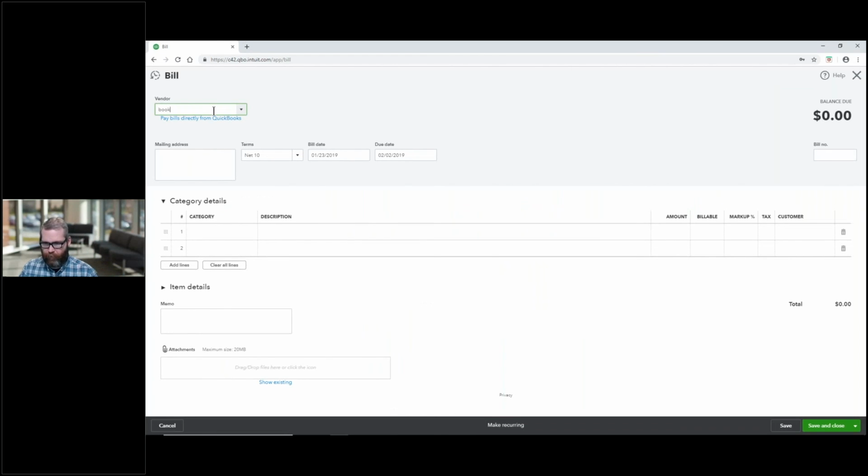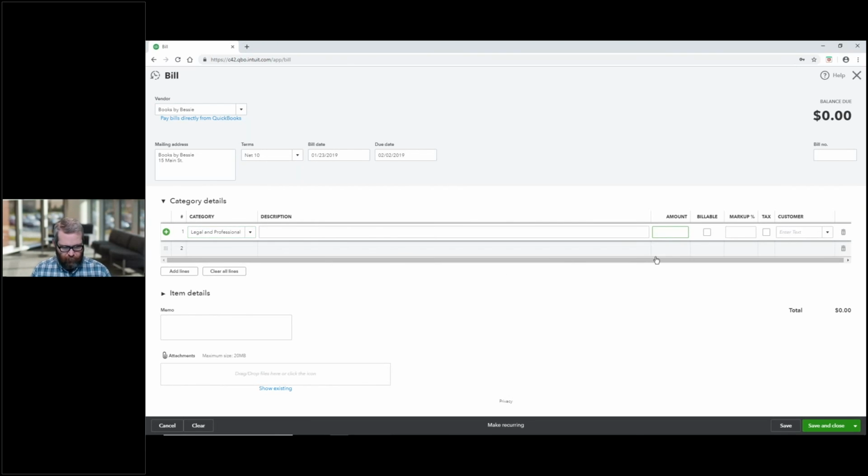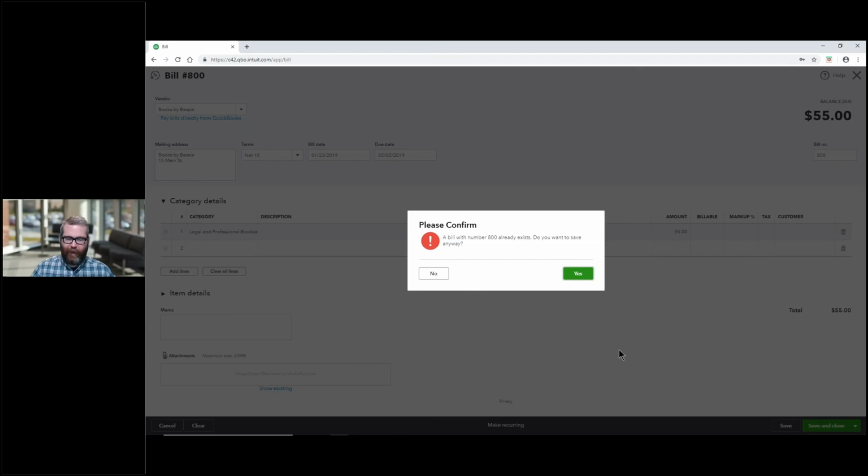So we'll put in Books by Bessie. We'll put in the date. We'll put in why it is we were billed. We'll put in that it was for $55 and that the bill number was 800. So I'll save and close this. And this is the reminder. This is basically QuickBooks telling me, no, don't do this because you've already recorded this bill once.